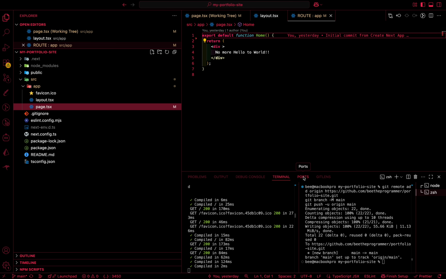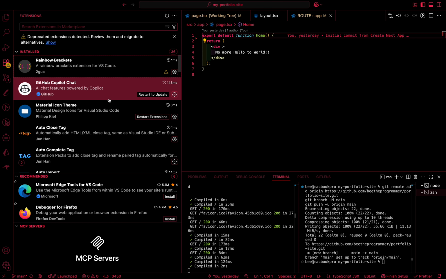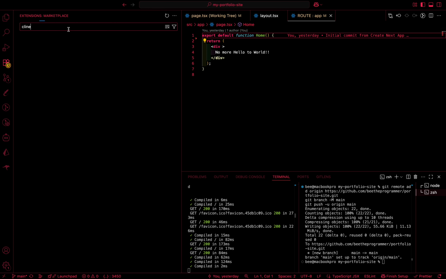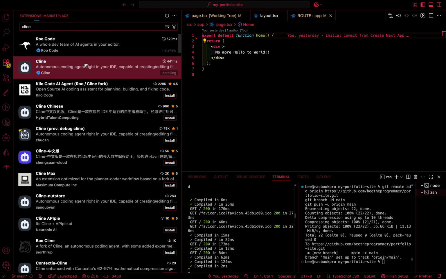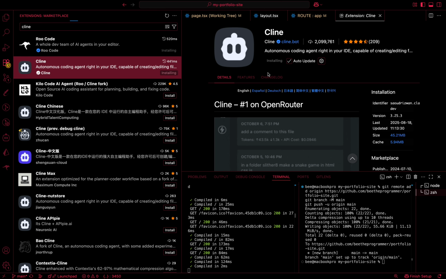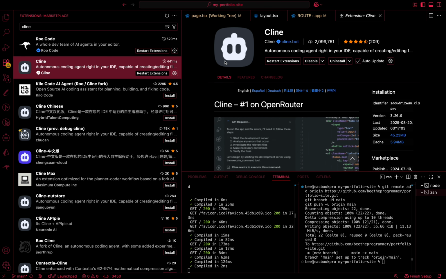Okay, so before we continue, let us set up our AI assistant. Of course, this is optional. So if you like to fly solo, that is totally fine too. Okay, so let's go to extensions. I'll be using VS Code, by the way. And in extensions, let's look for Cline, which is the AI assistant we'll be using. So as you can see, we have Cline here. Of course, you have to click install. I already have it installed, so I don't need to do that.